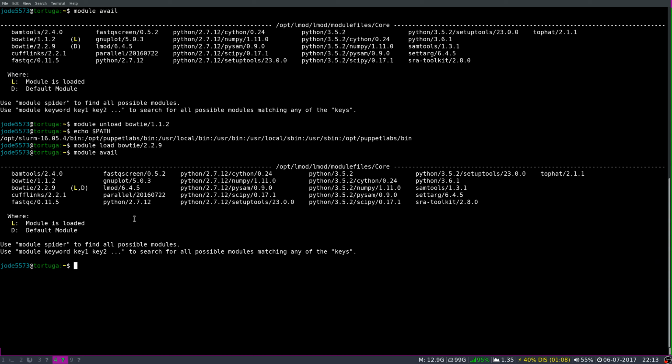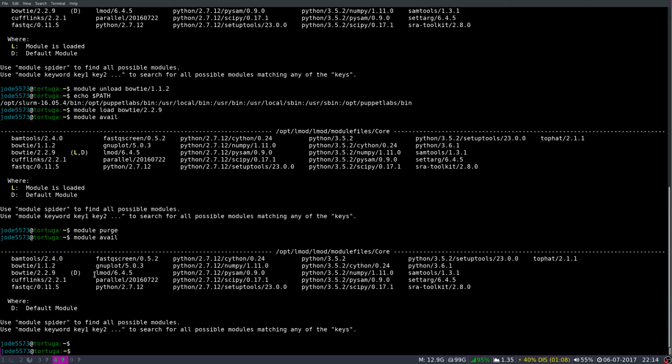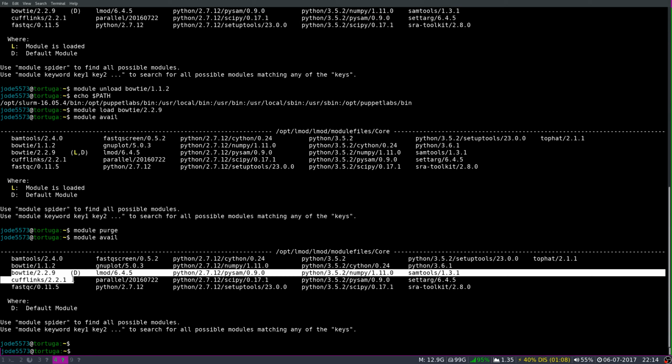If I wanted to unload every module I had loaded, you can load as many modules at one time as you want, but just keep in mind that loading several versions of the same program might cause some interesting issues. I can type module purge, and now when I do module avail, you see the L next to bowtie 2 right here is gone.